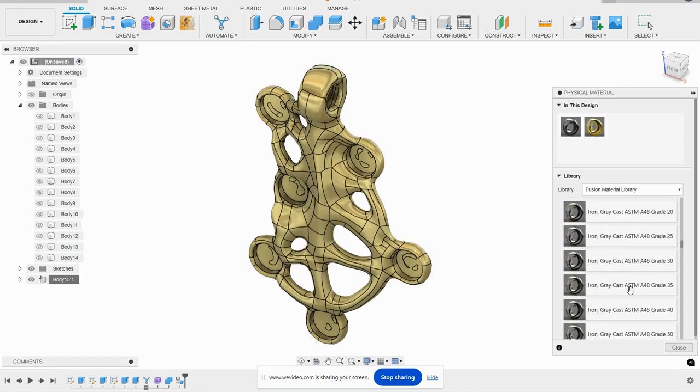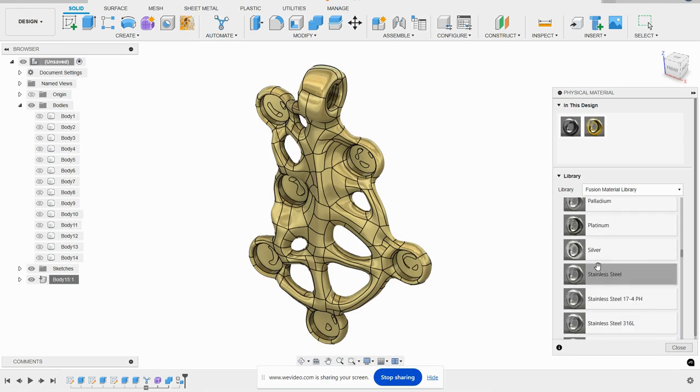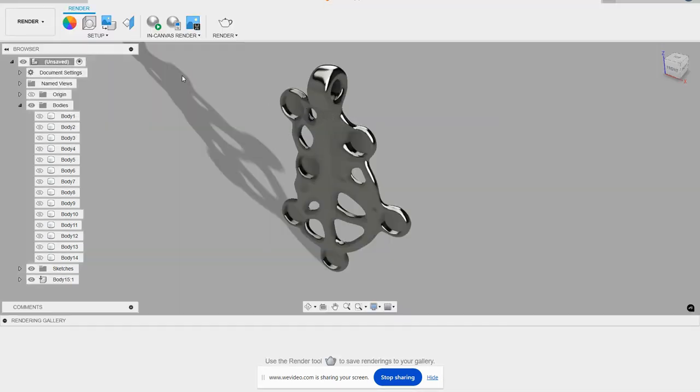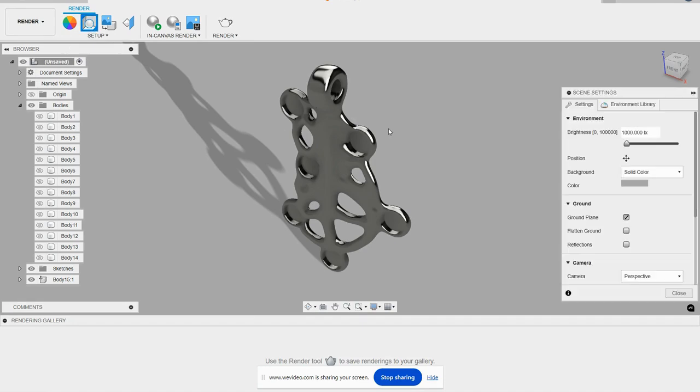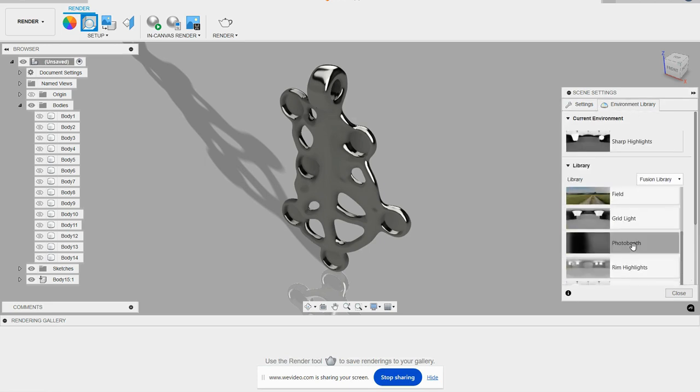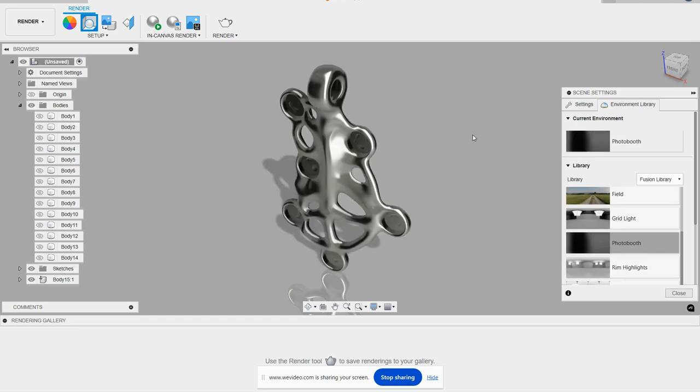Okay, that's looking pretty cool. If you're not really happy with how that looks, of course, we have silver, titanium. We got some pretty cool looking stuff. All right, so in my case, I'm going to say I really like the way that silver looks. So I'm going to go ahead and close. And now I'm going to go ahead and just jump back into render. And now I can go into my scene settings. I can say I want there to be reflections with this. I can go into my environmental library, and now I can start just dragging on different sorts of lighting to it.